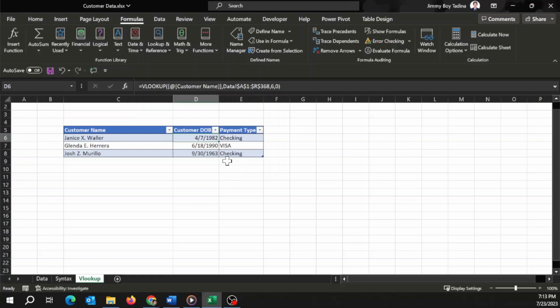That ensures that the cell references for the table array are constant while the formula is being filled down, like you saw me do earlier. That's the reason why you need to lock your references.